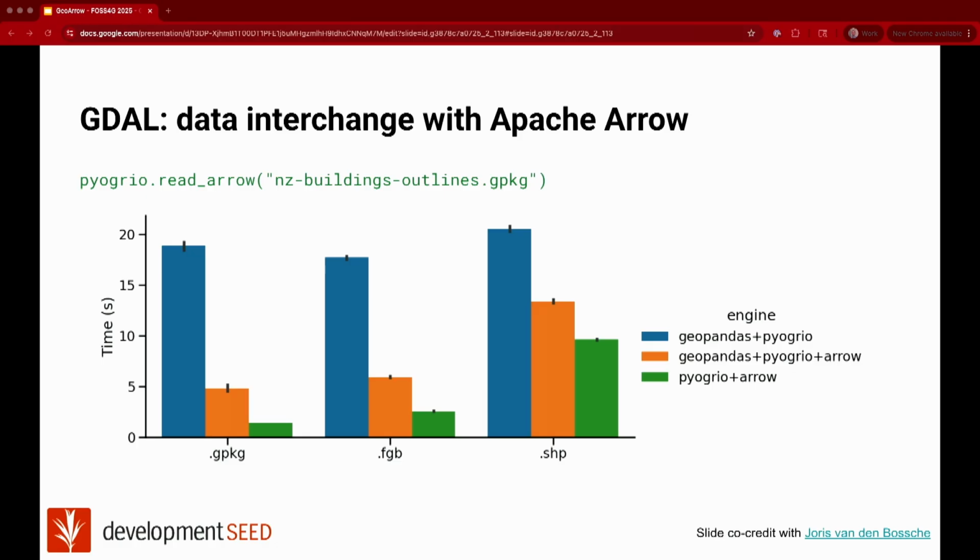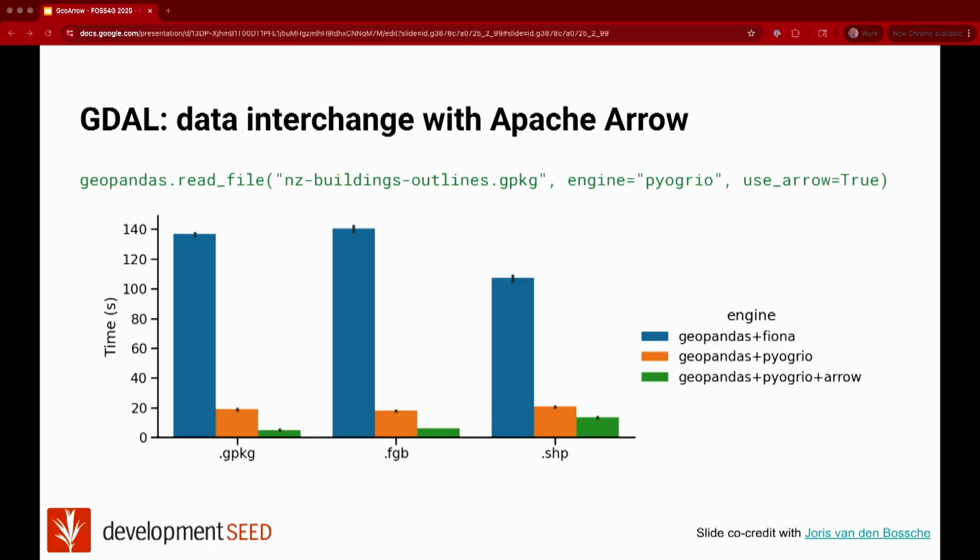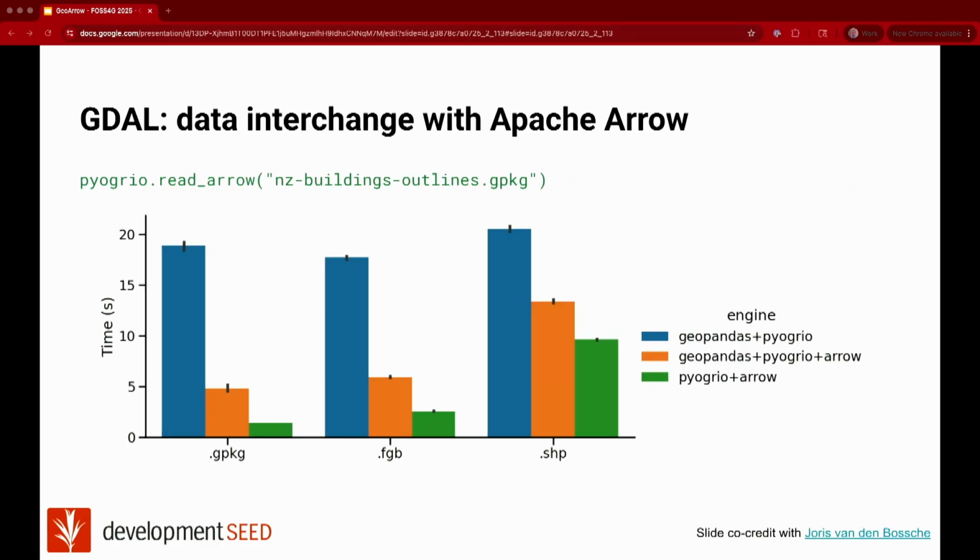So if we look at the GeoPackage, historically, if we used Fiona into GeoPandas, that was taking 140 seconds. And now if we just want a table from this GeoPackage and we're okay with it in this Arrow layout, then that takes like 1.5 seconds. And so that's a huge, massive performance improvement.